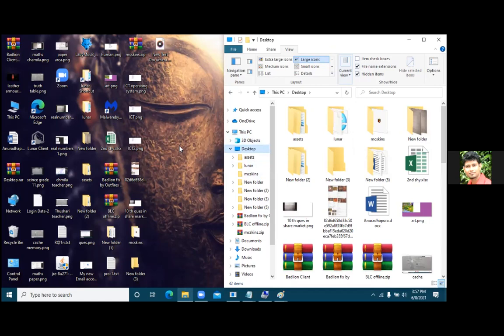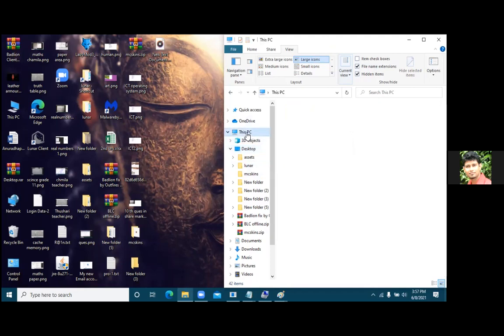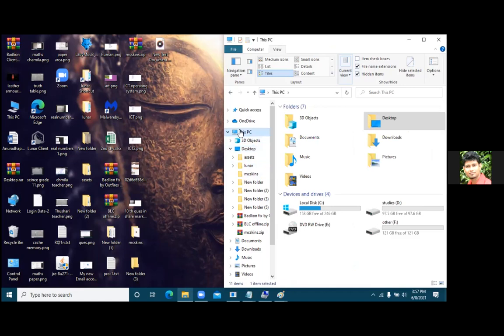Next thing, go to This PC. Click on This PC in the Explorer window. Then you can see various drives: C drive, D drive, F drive, and E drive.